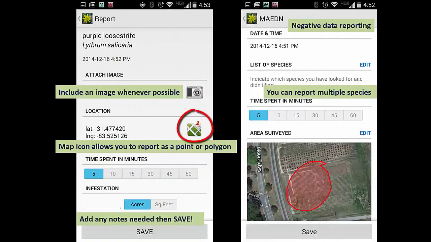Click on the map icon to choose whether you report the infestation as a point or a polygon. It is a good idea to always include a picture of the species you are reporting. There's plenty of room to include notes on the site and infestation. You can also report negative data. When you are surveying for one or more invasive species, you can show which areas do not contain the invasives. You can report multiple species with each negative data report.